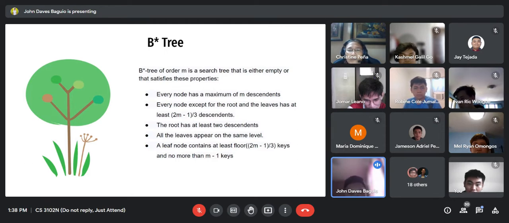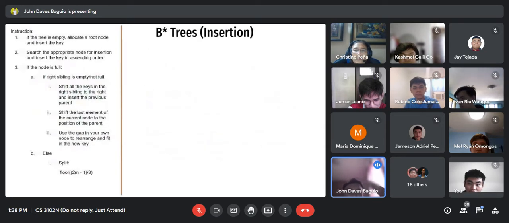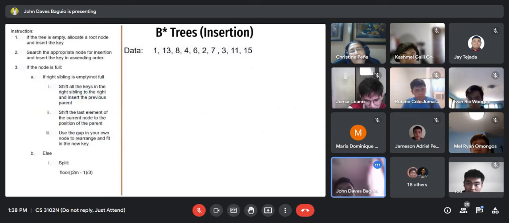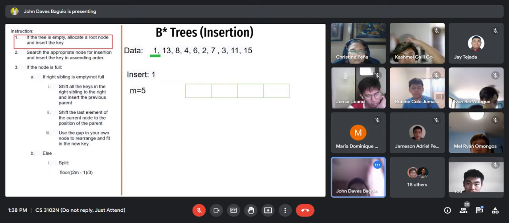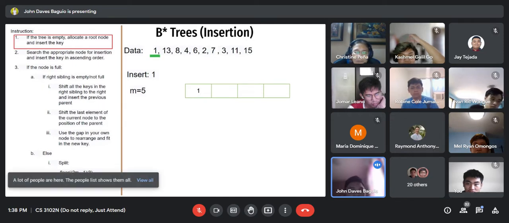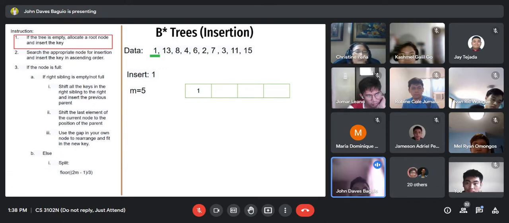So to understand more, let's go to the simulation part. Let's have this example data: 1, 13, 18, 4, 8, 6, etc. So, for example, we try to insert. We have a B-Star tree of order 5, using that rule, m-1 is 4, which is the maximum number of keys in our node. So, for example, we try to insert 1. If there is a pseudocode: if the tree is empty, allocate a root node and insert the key.